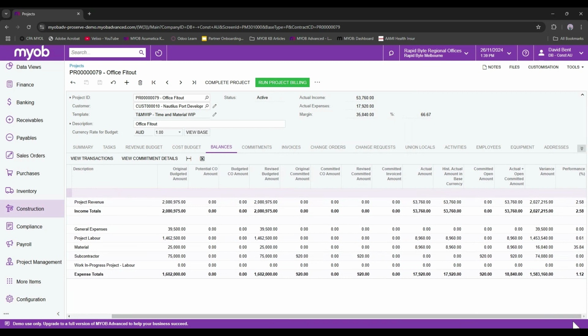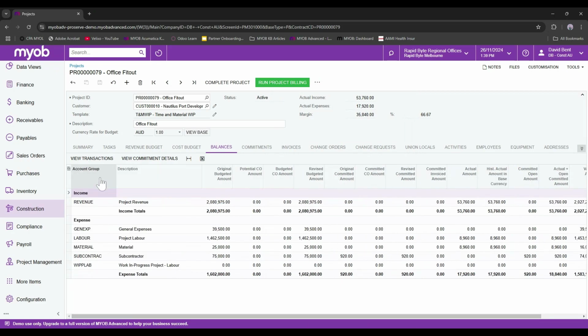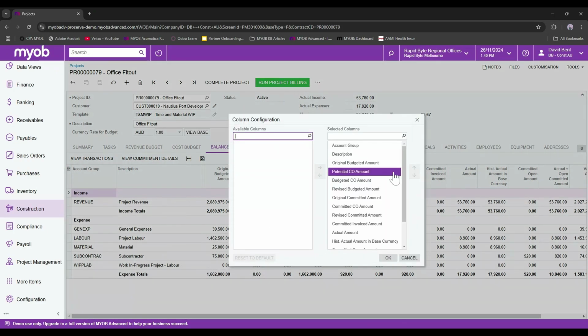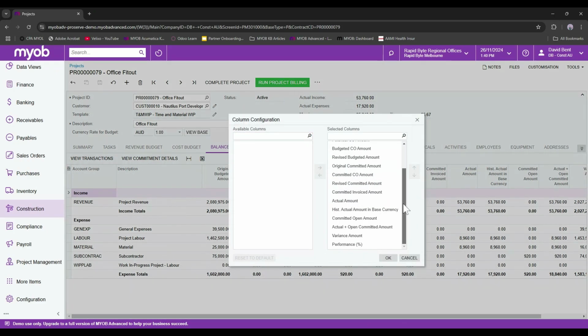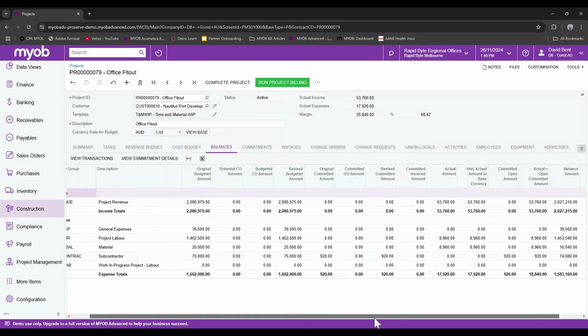Again, this is very configurable. We've got this ability to add and remove fields from a screen. So I can go over here and say, you know what, this is something that I'm not going to have in there, committed change order amount or revised committed amount. So I can go and remove these fields at any point in time, or I can add them back in there. It's very configurable, and it's based completely on what your requirements are.